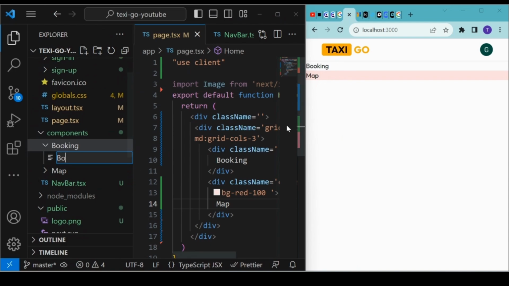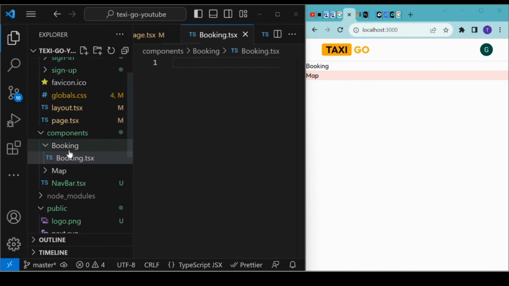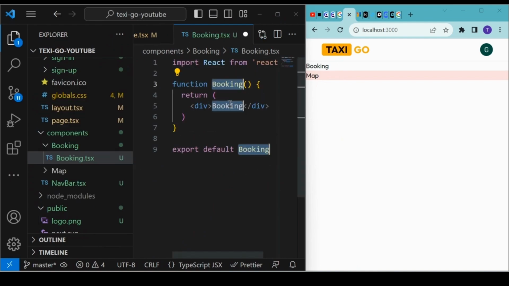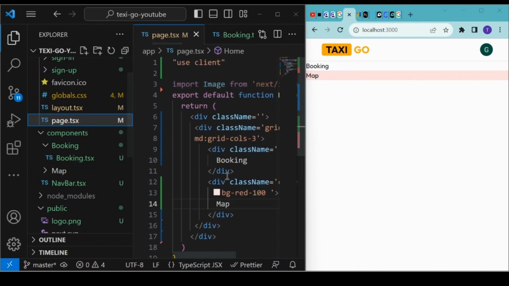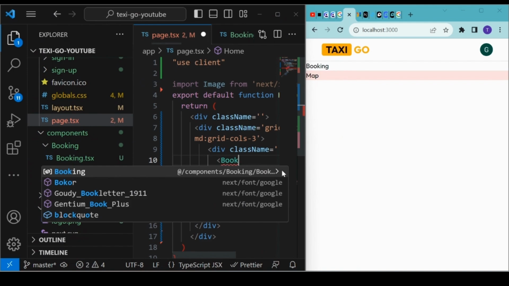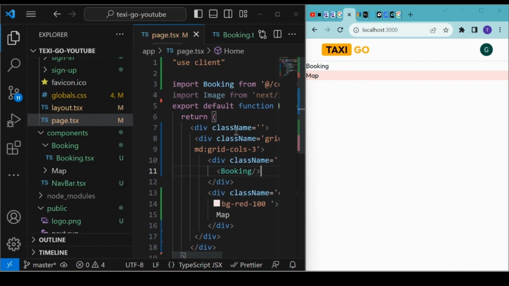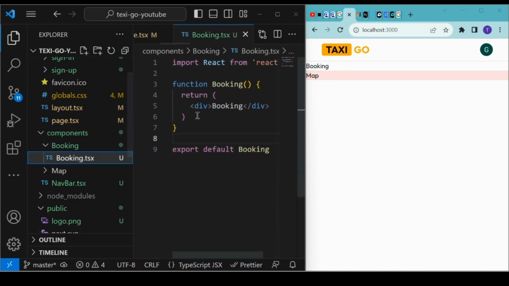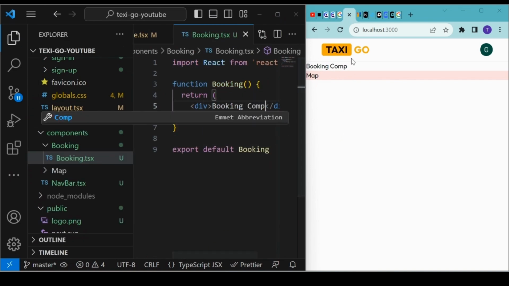Inside the booking we'll create a new file called booking.tsx, and add the default template. Make sure to add this booking component inside the page.tsx. So in this booking section let's add booking and save it. Right now it's just showing booking, but if you change it to booking component and save, see, booking component is coming.